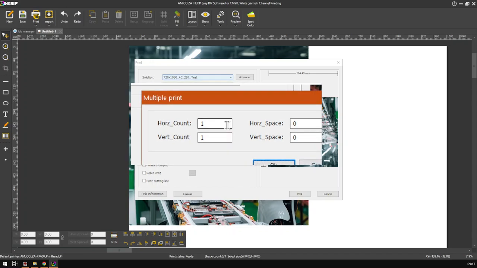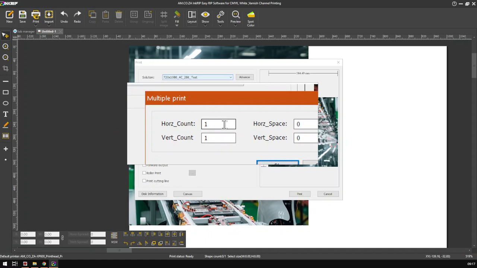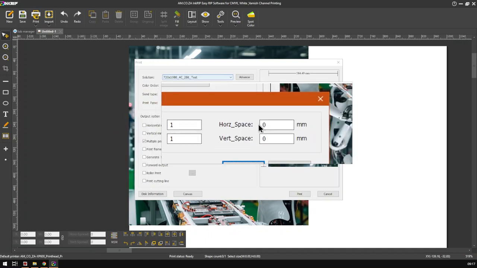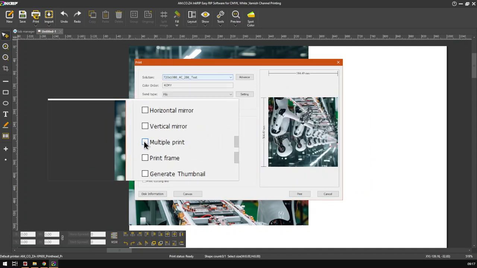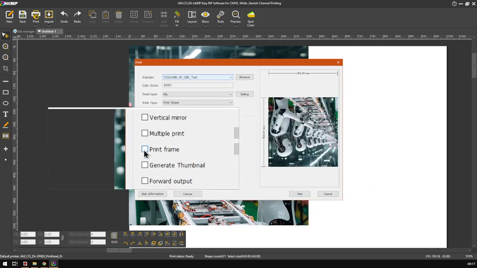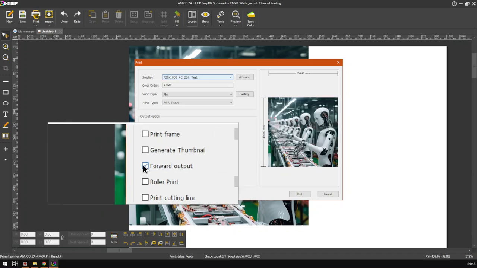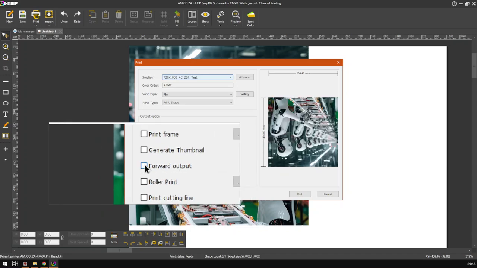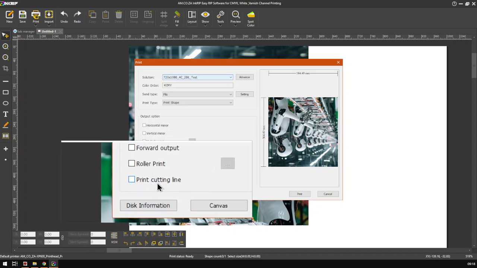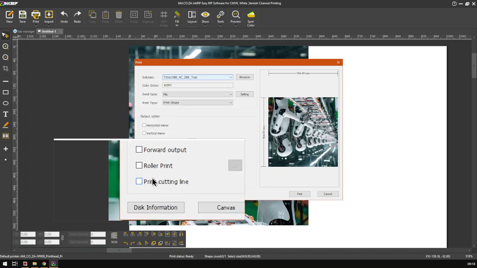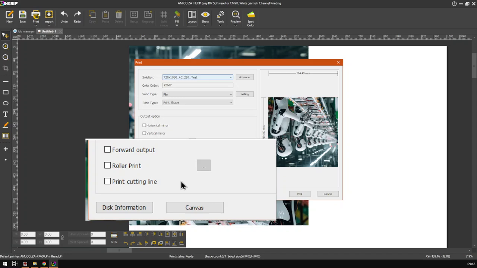So how many do you want on, let's say, horizontal? You want it to have 2 or 3, depending on if you're running a roll or not, and then you can do some horizontal spacing between them as well. So all handy. We've got print frames, so if you want to print a frame onto that. Then we've got forward output. You can see this kind of just puts it the same way it was in the program. Got roller print if you want to set up that, and then we've got print cutting line. So yeah, if you need to set those things as well, we do it under the output options.